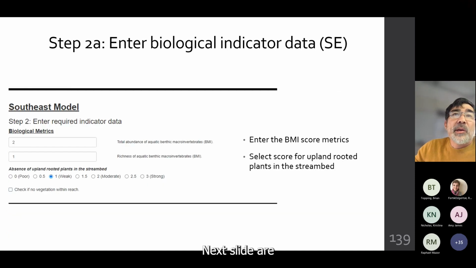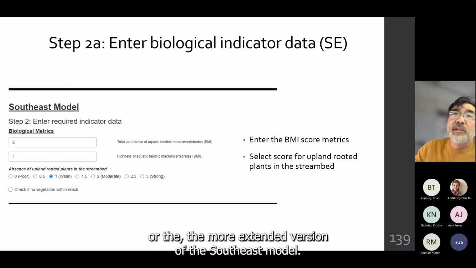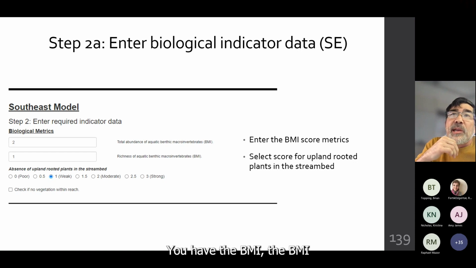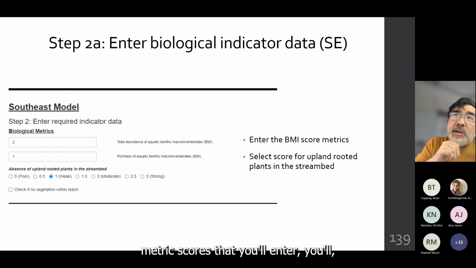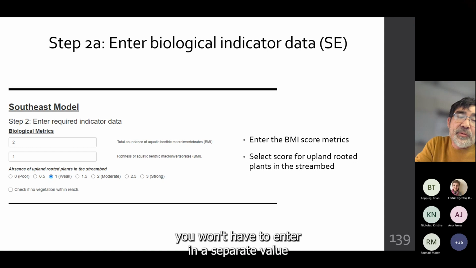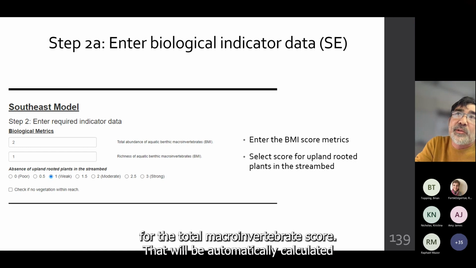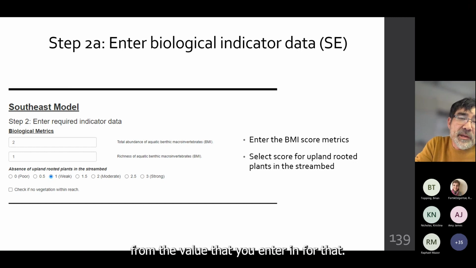Next slide is the more extended version of the Southeast model. You have the BMI metric scores that you'll enter. You won't have to enter a separate value for the total macroinvertebrate score. That'll be automatically calculated from the values that you enter. Upland plants in the stream bed, enter that as well.